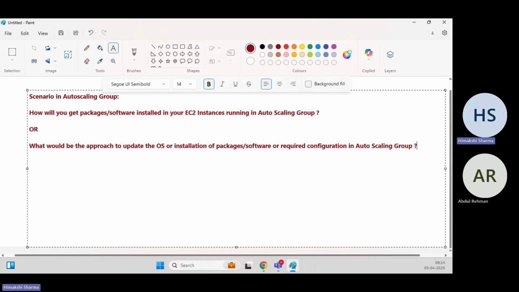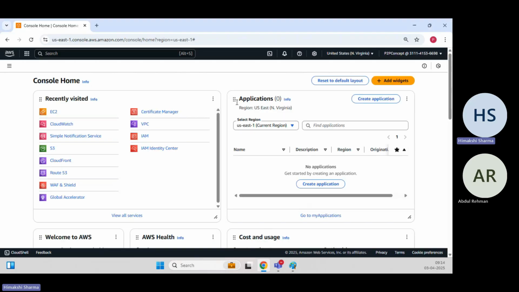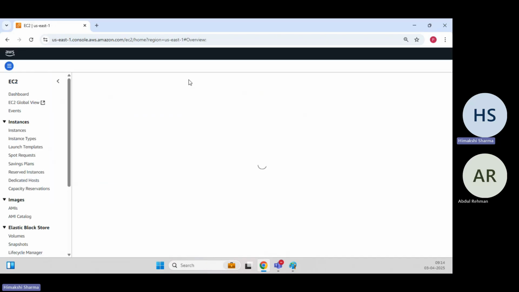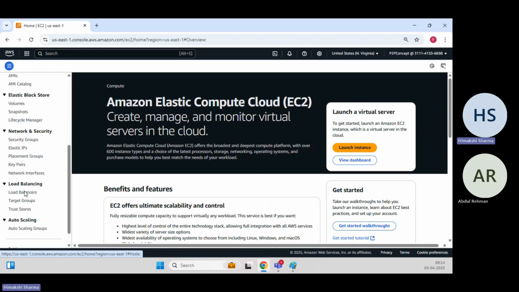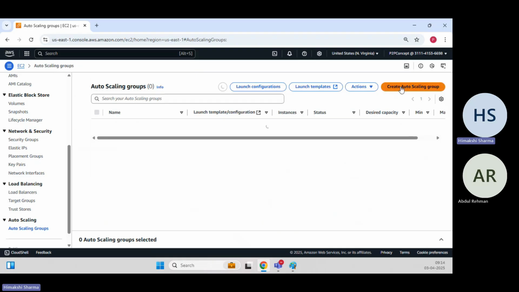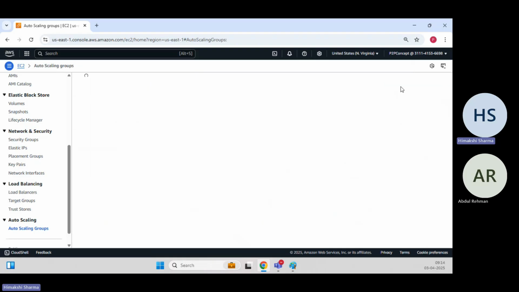Okay, and not in fact in an interview, while you're working in an organization, there also you need to understand this. So to do so, let's go here and let's go to Autoscaling Group quickly, and then I will be discussing out the challenge. So here I am in the Autoscaling Group. I will be creating Autoscaling Group quickly.